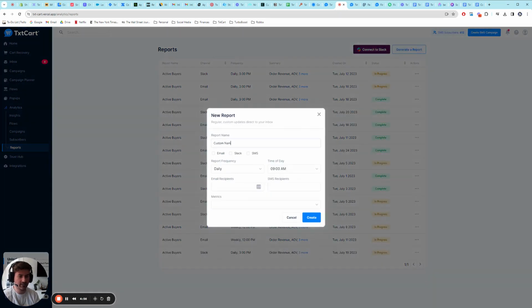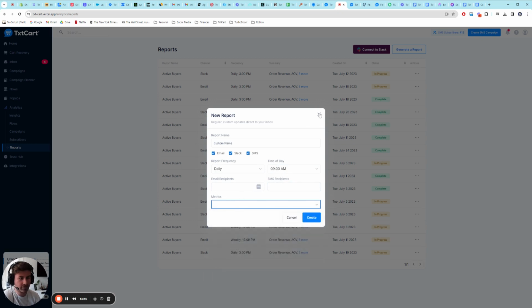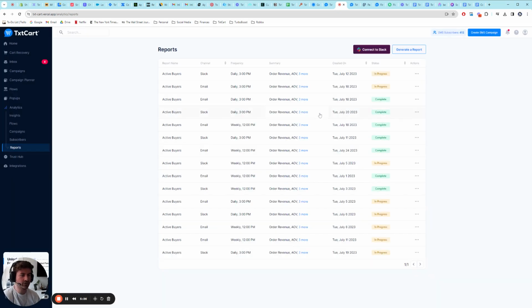So you can come in here and give it a name. You can choose how you want to be notified, so you can set up an email, Slack notification, SMS, 1, 2, or all 3 of them. And then come in here and choose your frequency, so typically it would be daily, weekly, or monthly. And then you can set your time of the day, the email recipients that you would like to get this report, and a phone number you'd like to get that SMS report sent to, and then you can come here and choose the metrics as well. Once you've configured that, it will start off in progress. Once it's complete, it will be ready to view and ready to send on the cadence that you have configured.